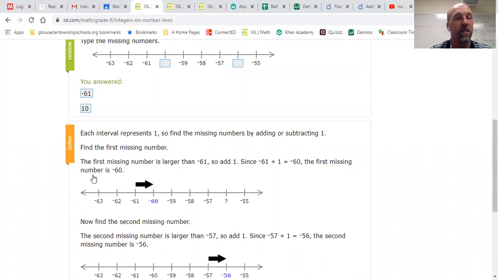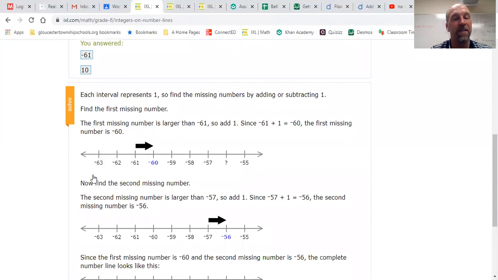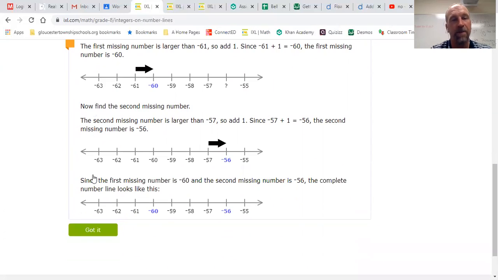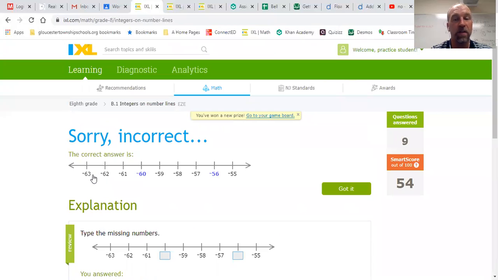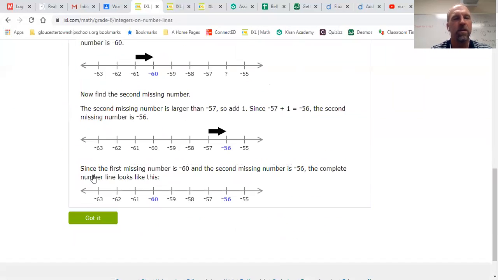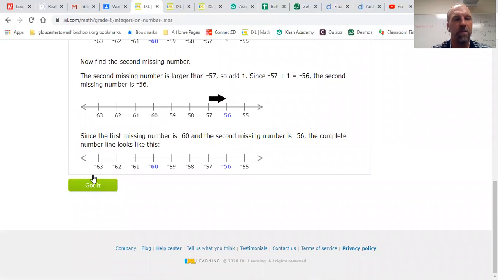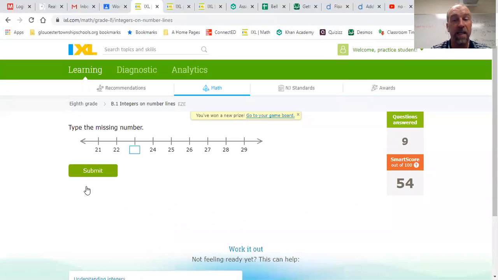Oh, that was supposed to be negative 60, not negative 61. And then it goes 57, 56, 55, not 10. Silly. Okay? Scroll down, then click the got it. I actually wish that they didn't put a got it button up here because if the got it button's up here, most of you just click it. So make sure you use the bottom got it button so that you actually read the explanation.